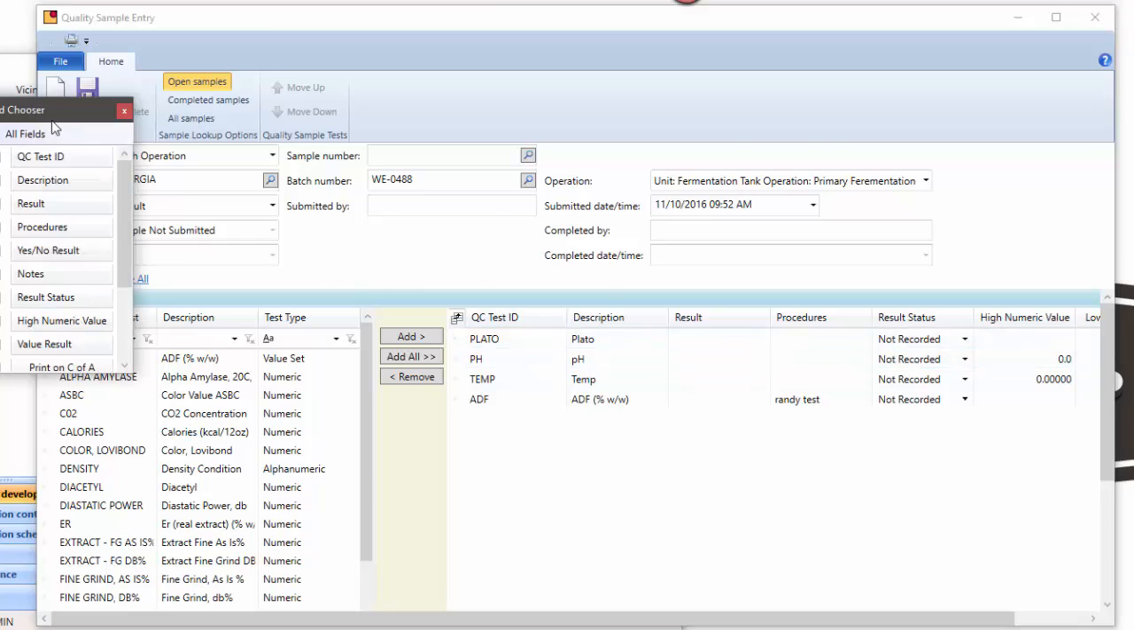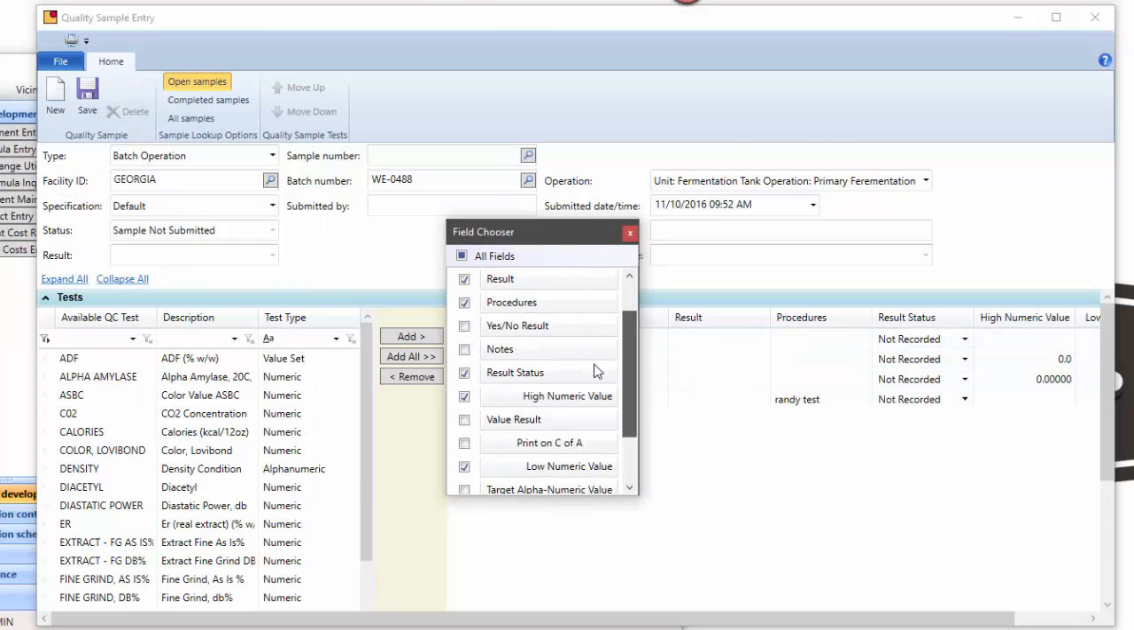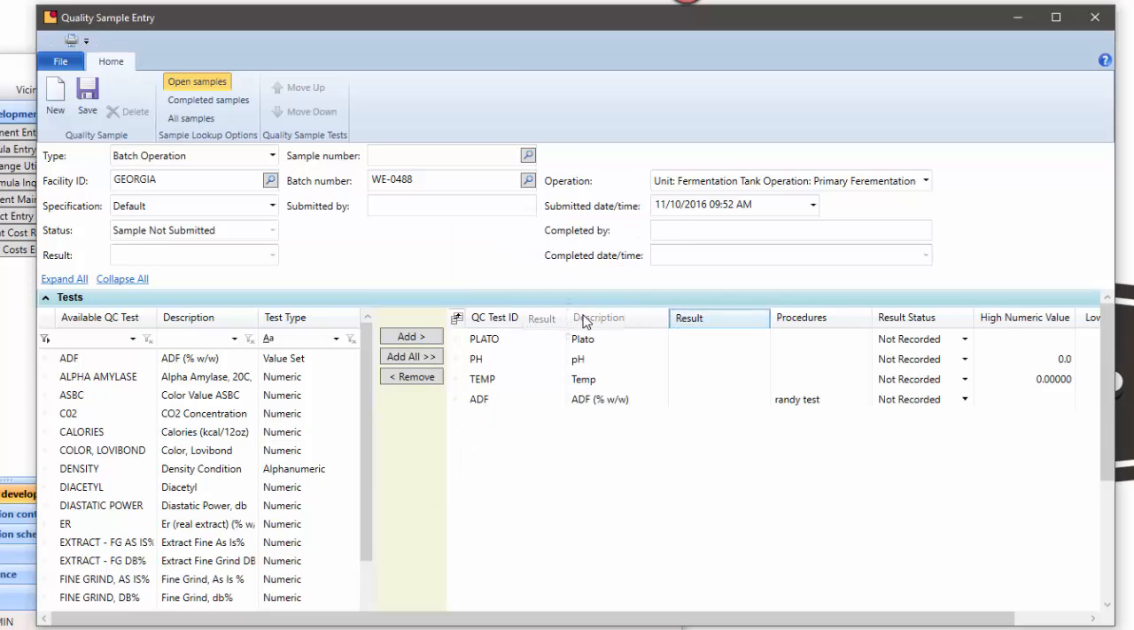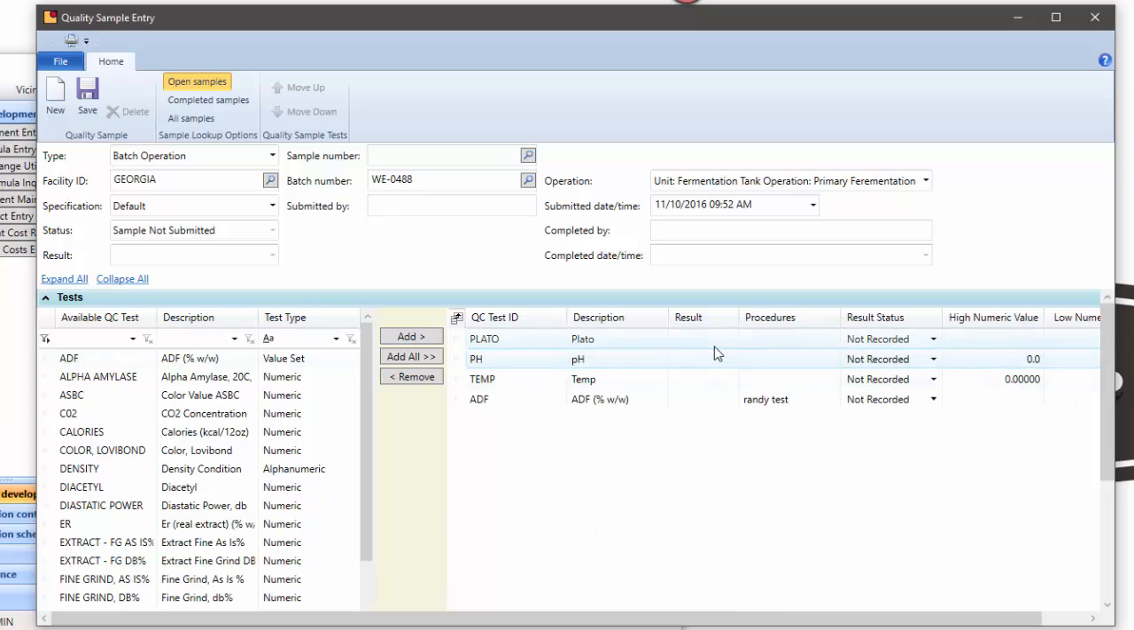There are other columns listed here that I have hidden. Just know that there's other data that you can see and you can track. You can also hide other columns. You can also move columns around to make them fit where you want them to be, as well as making them smaller and larger. So those are our QC test results.